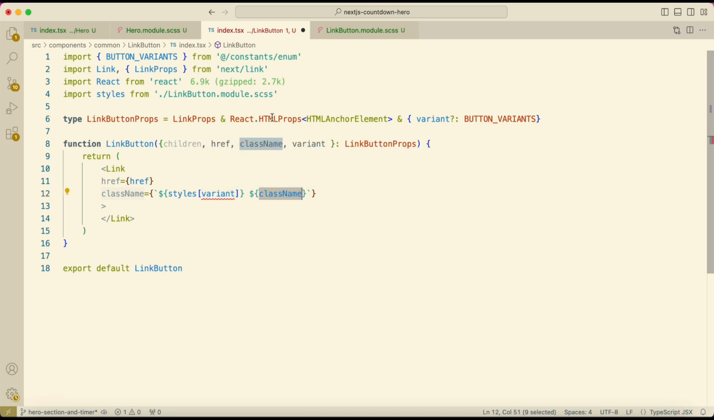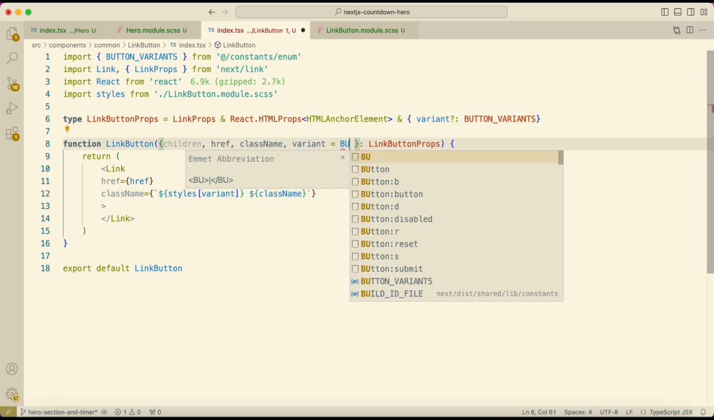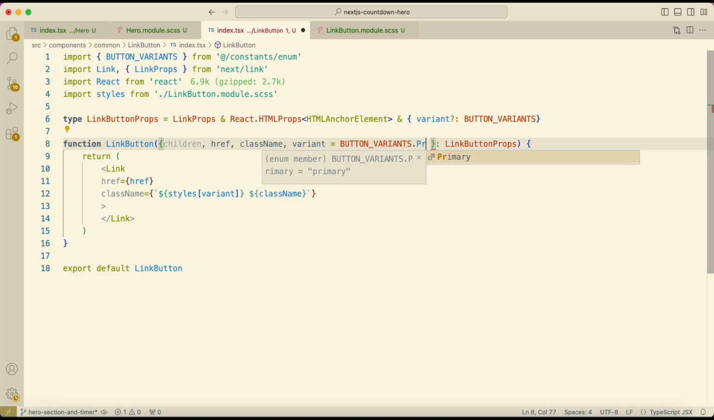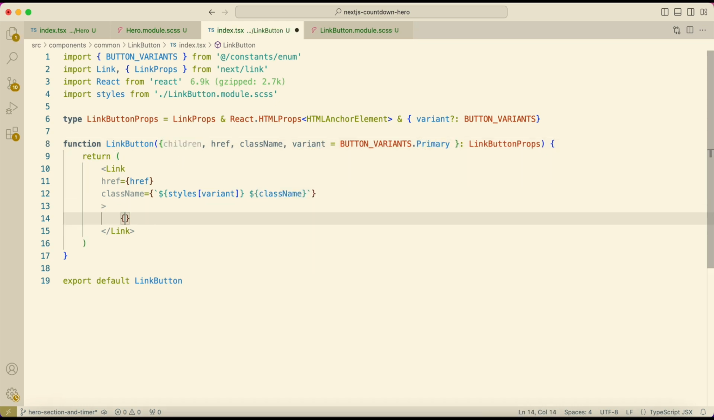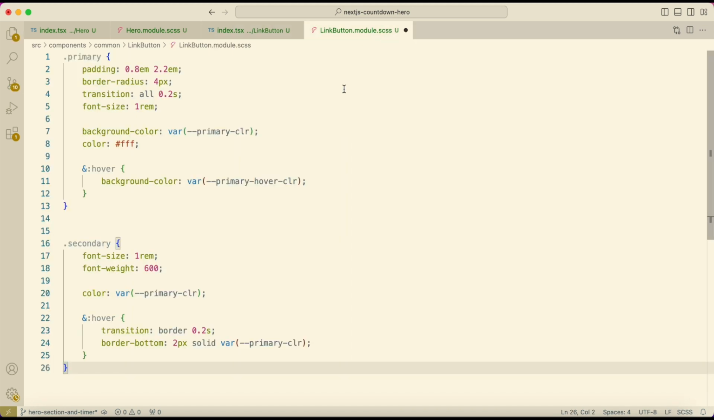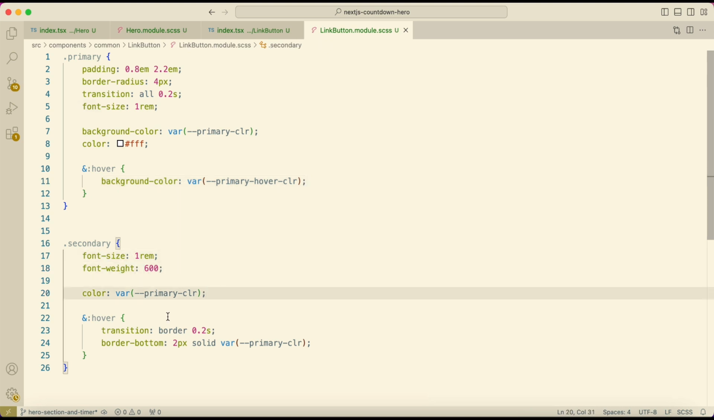Now here give default variant. Button variants.primary. Make sure to import the enum. Then here we give the children so that we can see the button text. Now I'll quickly add styles in linkbutton.module.scss file. For primary button, I'll give some padding. Border radius of 4 pixels. Transition, font size. Give primary color to background. And some hover color. Similarly for secondary, I have added font size, font weight, text color, and some hover effects.